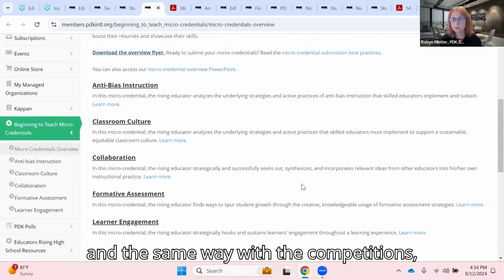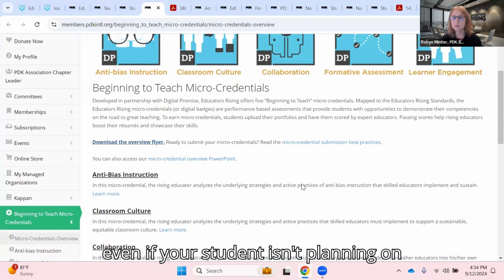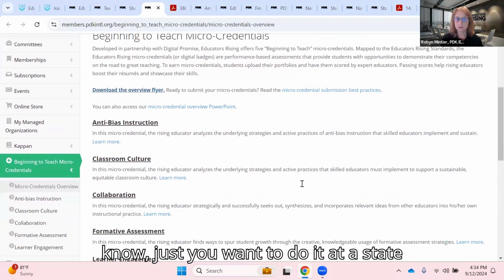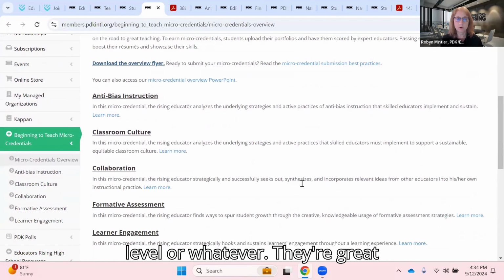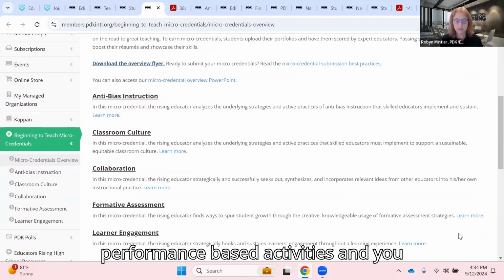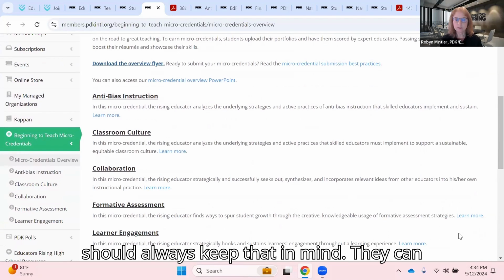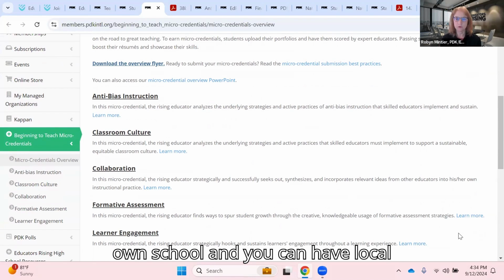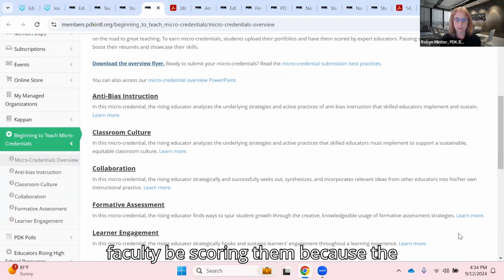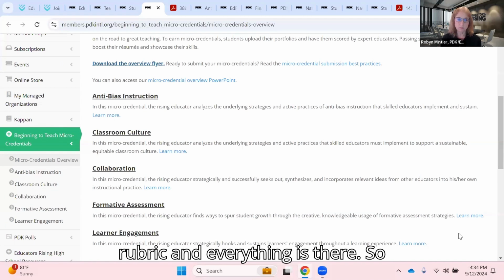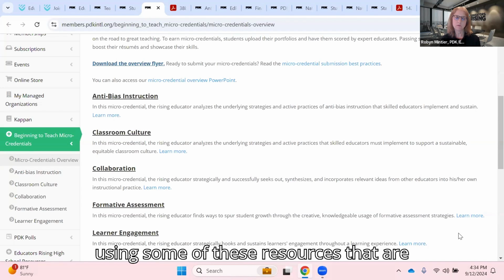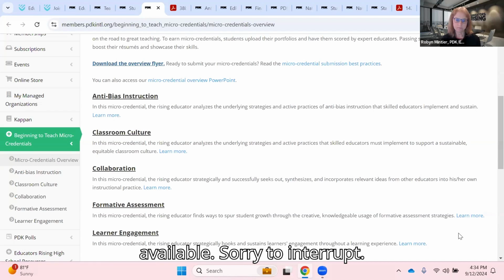And the same way with the competitions. Even if your student isn't planning on going to nationals, or you just want to do it at a state level or whatever, they're great performance-based activities. And you should always keep that in mind. They can compete in their own district or in their own school, and you can have local faculty score them because the rubric and everything is there. So there are different ways to think about using some of these resources that are available.